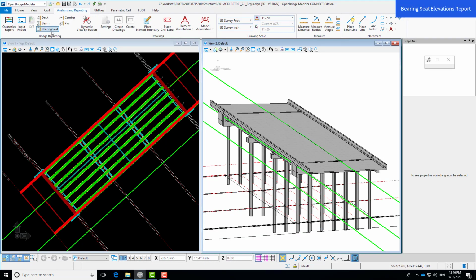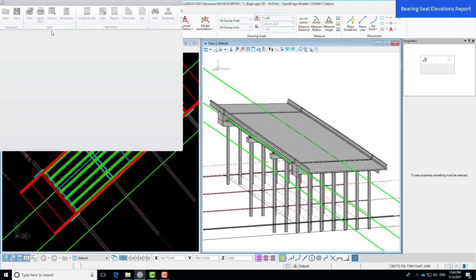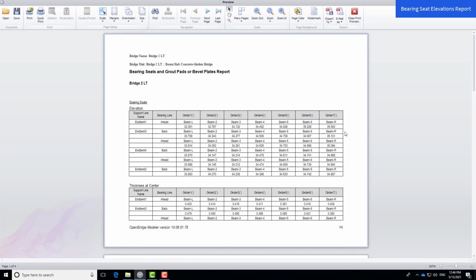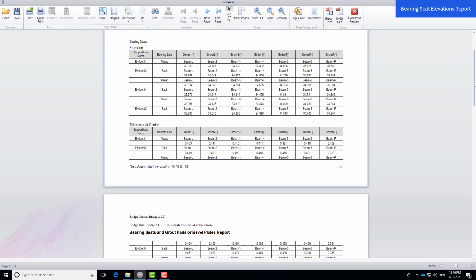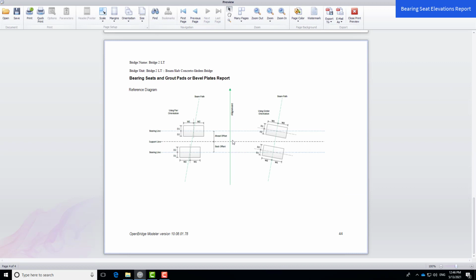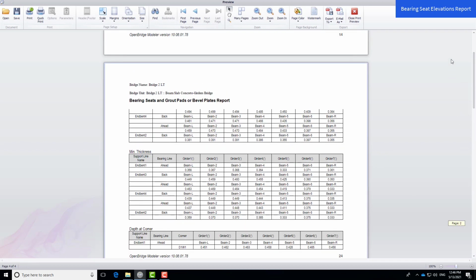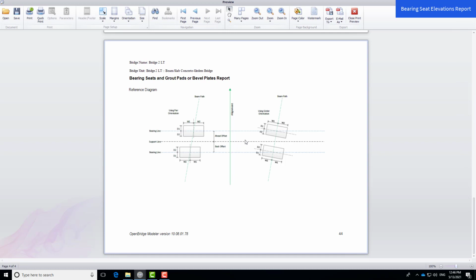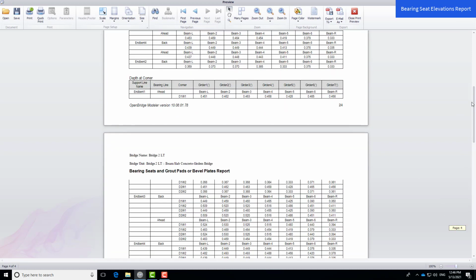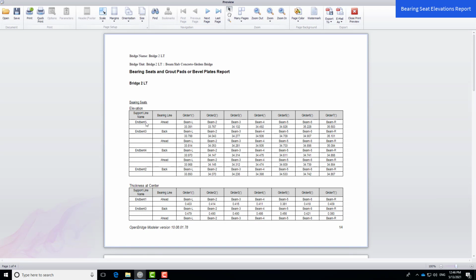Next one that we're going to look at real quick is the Bearing Seat Elevation Report tool. Now this provides the bearing seat or grout pad and bevel plate elevations and thicknesses along with a diagram at the end here. So again, as mentioned in the background, they do assume a level pedestal. So make sure that if that is not the case for your beam seats, you shouldn't use the report as is. Again, it would have to be modified. But again, it reports it at the ahead and back station, or the ahead and back location for each span.